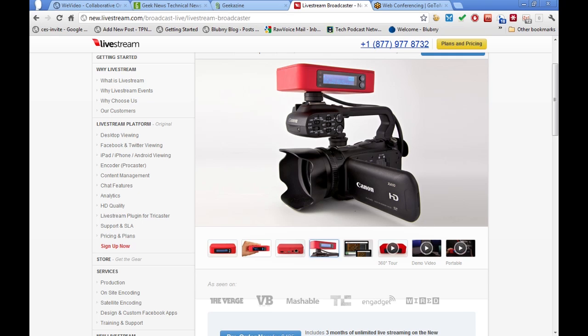Now, I will caution you, this $495 device probably will not sustain and be able to stream in heavy mobile usage areas. In other words, if you go to CES or to a big show, you may have trouble streaming with a single wireless card.